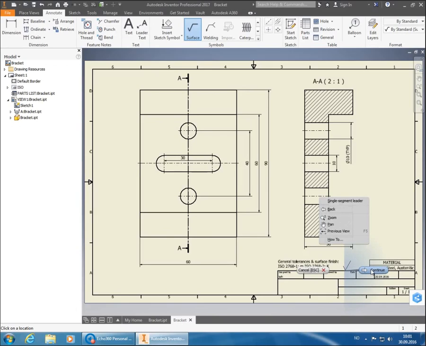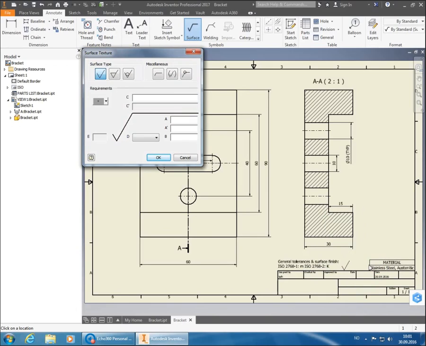Left click and then right click and continue. Dotted line around. We'll remove some material here, and we're going to put in 6.3 on this one also. Same with the number, you can turn it out. So Ra 6.3.